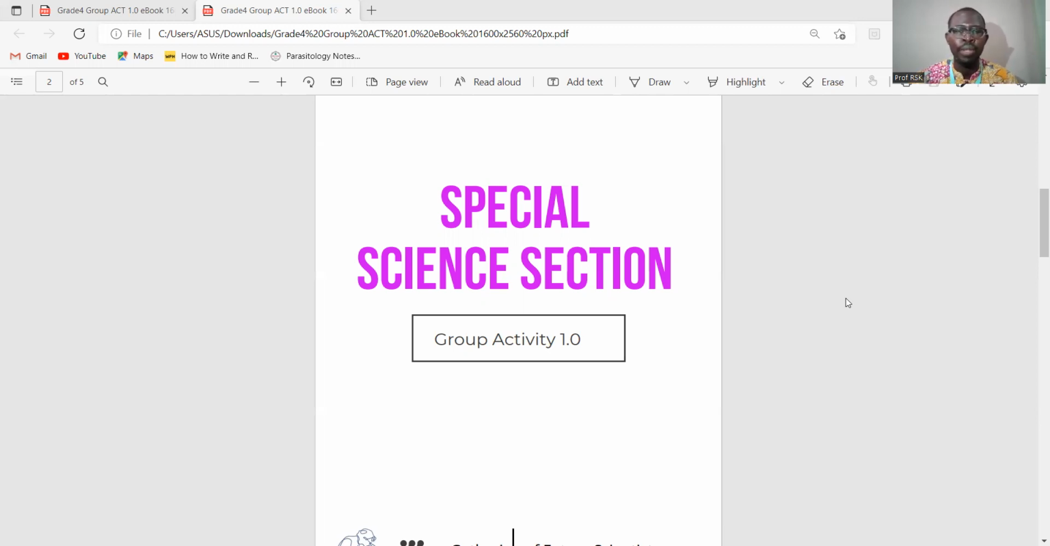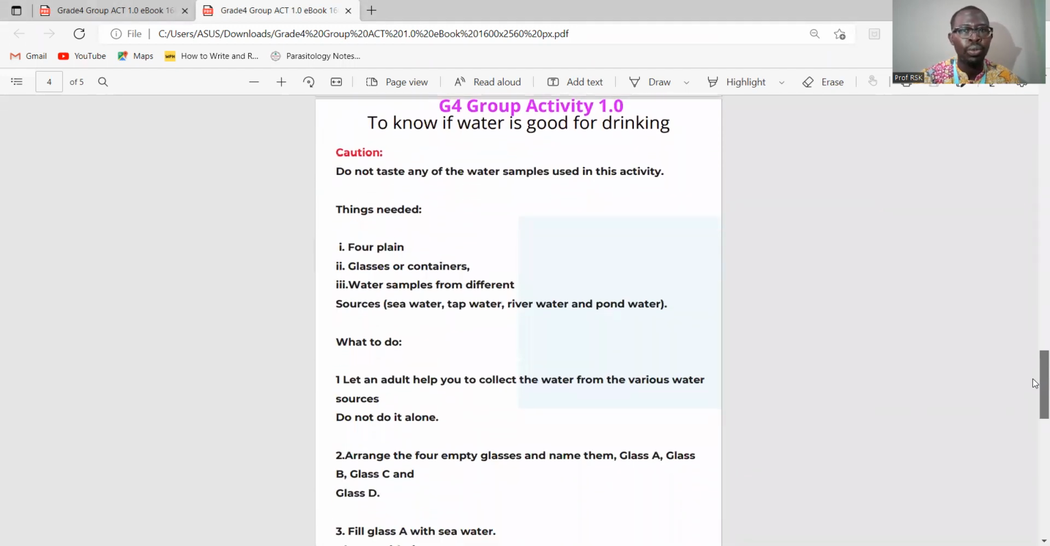Today we are going straight to the laboratory to look at which water is best for drinking. I want to welcome you to join us as we move straight to the lab. But before we go, there are some few things that we have to take note of. Please, let's get to know that there are some cautionary things that we need to observe in the lab. And so if you have your lab manual, activity 1.0, quickly flip.